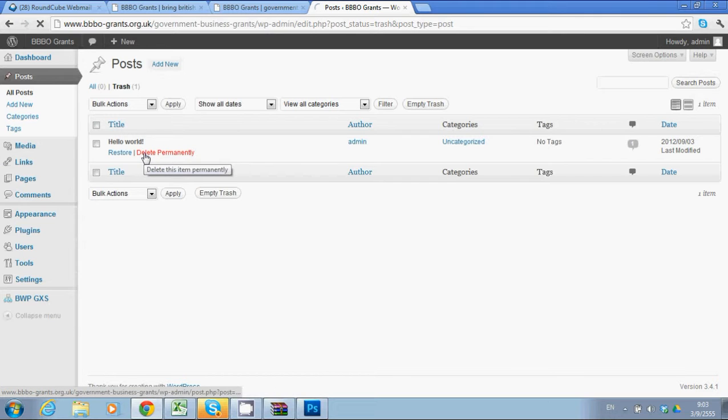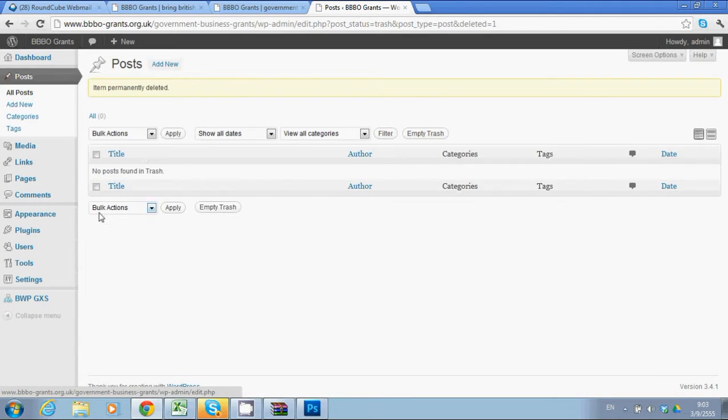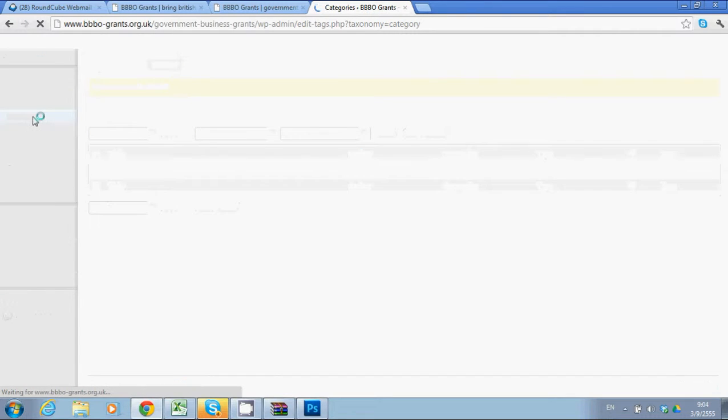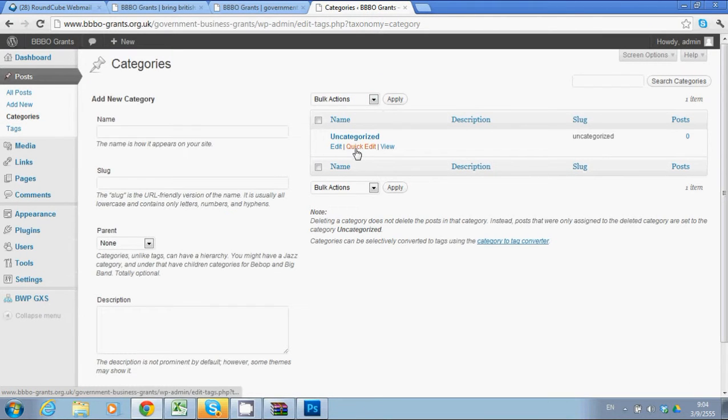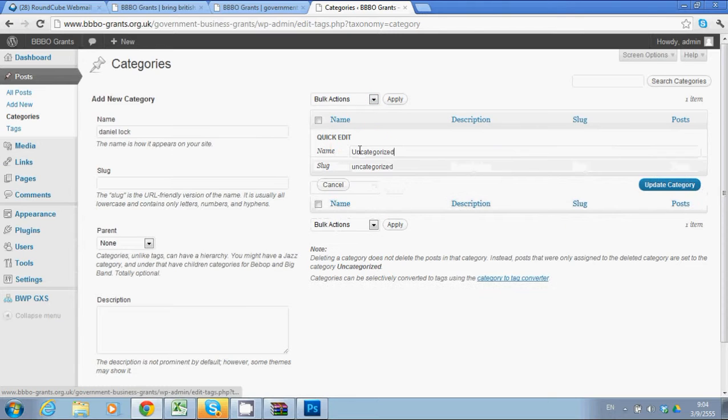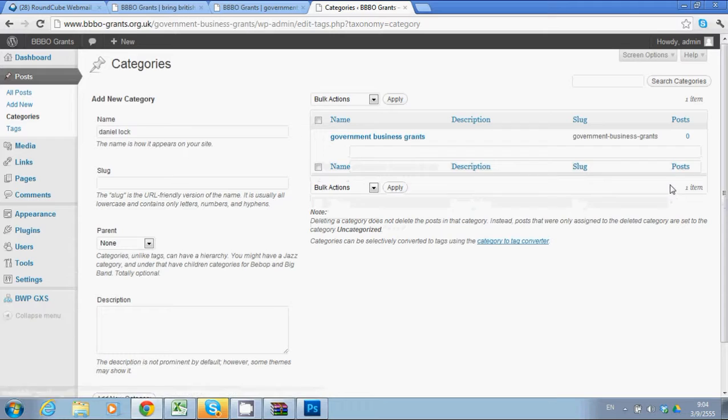And then what we're going to do is head over to categories under posts, and we're just going to rename this. So we hover over uncategorized and press quick edit, and we're going to name it our keyword sensitive directory. So government business grants, no hyphens in it, but then in the slug we're going to put hyphens in it. Government business grants. Okay, and then we hit update category. And that's it for basic configuration.